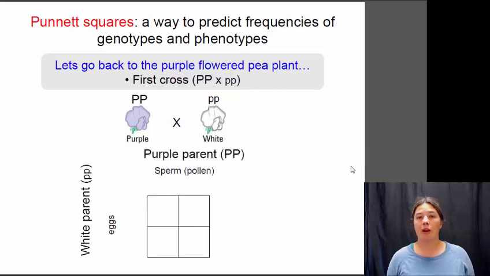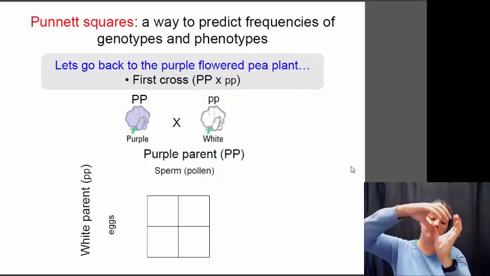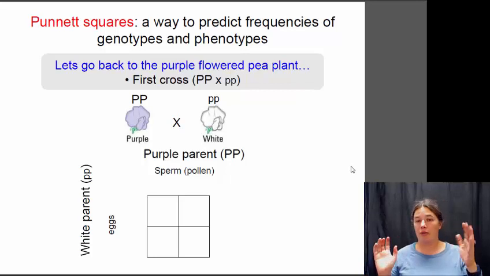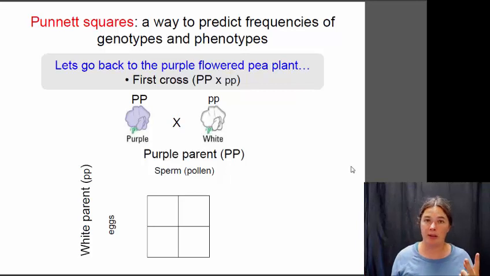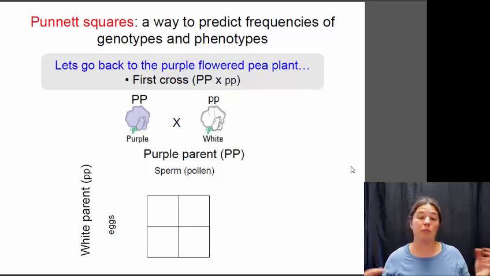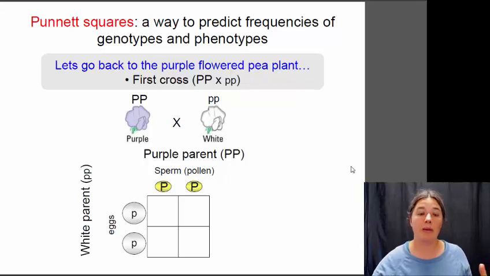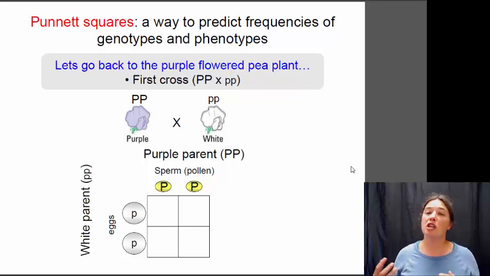Your Punnett square is going to have enough cells across and up and down to list every possible gamete that the parent could create. In this case, we have one gene with two alleles, so the parents can only produce two possible types of gametes. If we're looking at the purple parent, we're saying the purple parent is the male, so he's producing pollen or sperm. If he's big P, what kind of sperm can he make? He can only make big P sperm because that's all he has. Same goes for the white parent. This is the female. She can only make little p eggs because that's all she has.